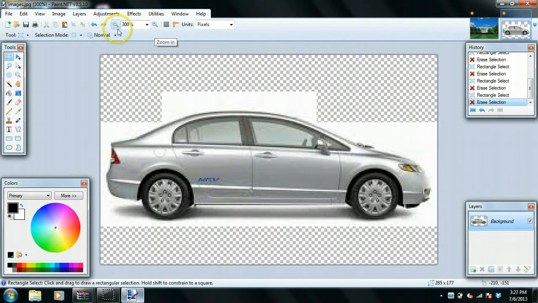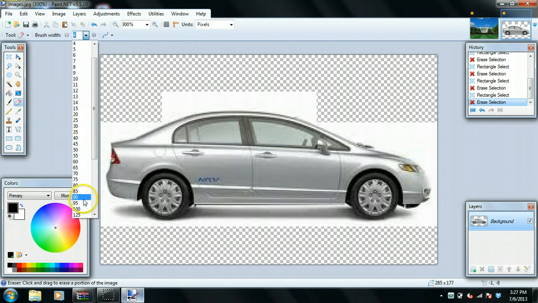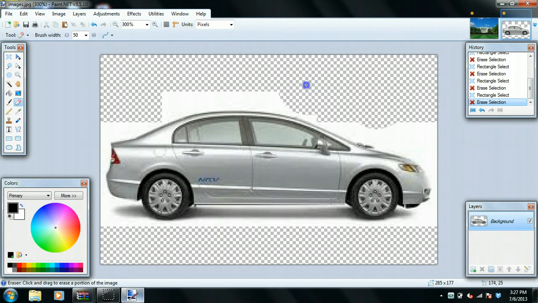Now you want to get the actual edges, because that still looks bad. Depending on the size of the image, you might want to go a little bigger or a little smaller brush, depending on the part that you're erasing. You're just going to trim up the edges. Don't get real close at first, because you can only zoom in more.